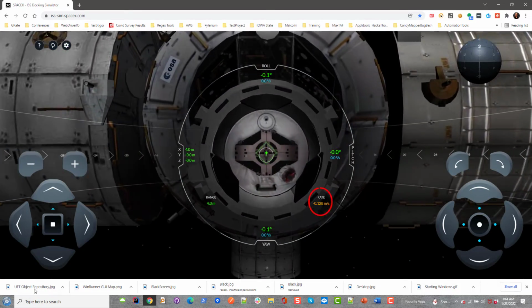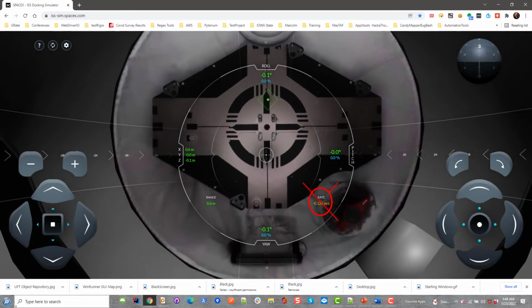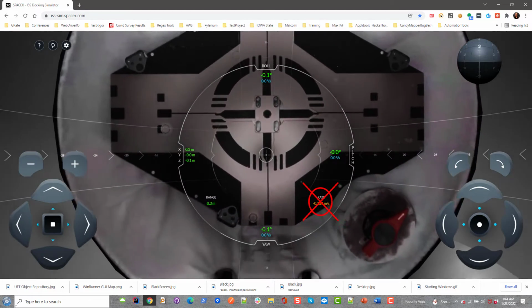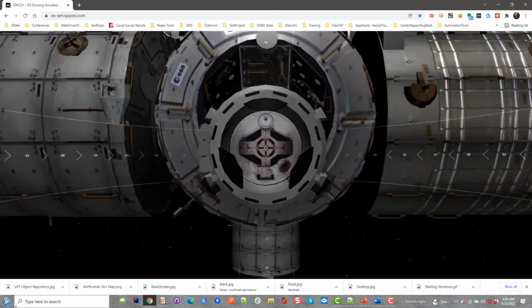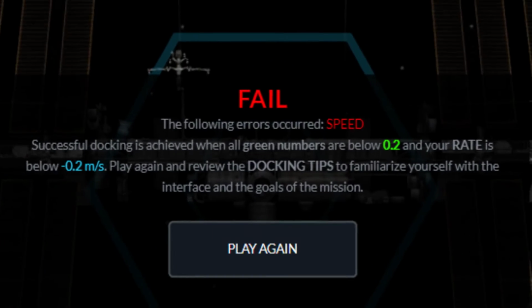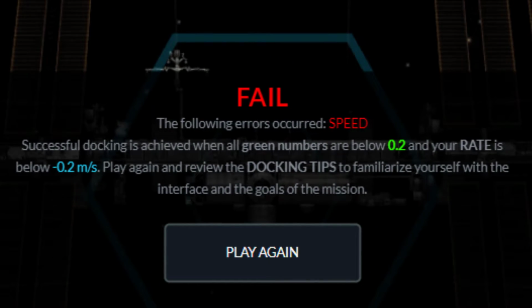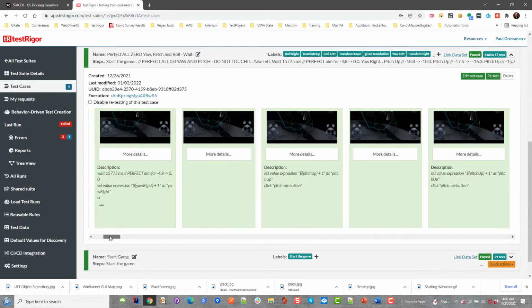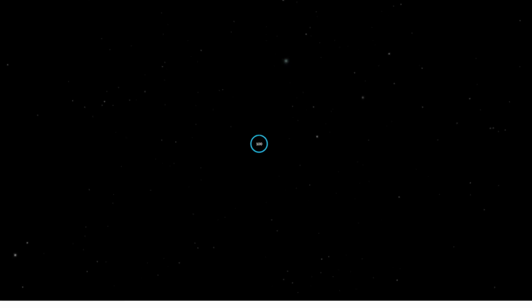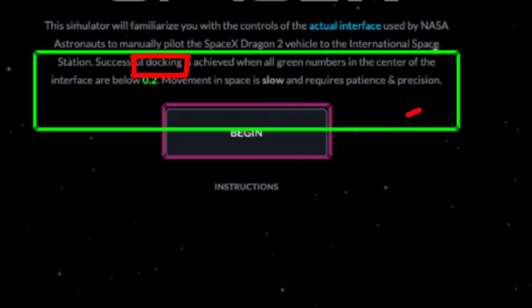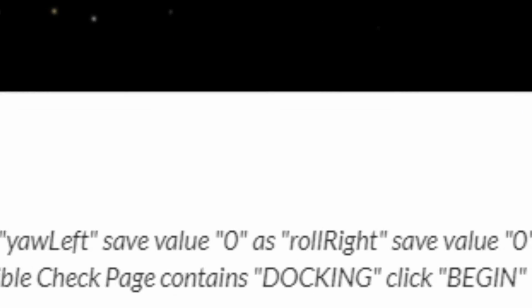Problem is here, I'm coming in a little hot, so I'm not gonna be able to make that connection. My manual attempt to dock the station has failed. So let's go and see how testRigor is gonna do it. So we're gonna look for the word docking to appear on our screen. And then we're going to go click on the button that is called Begin.